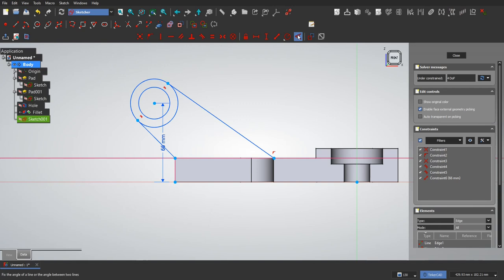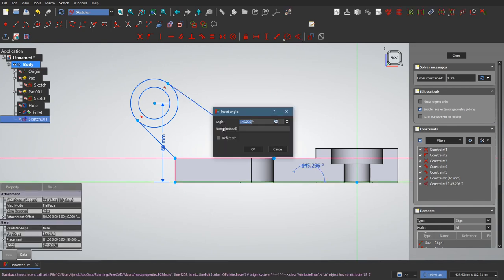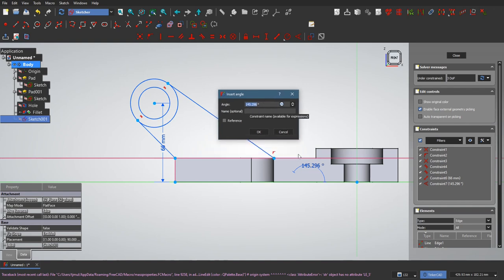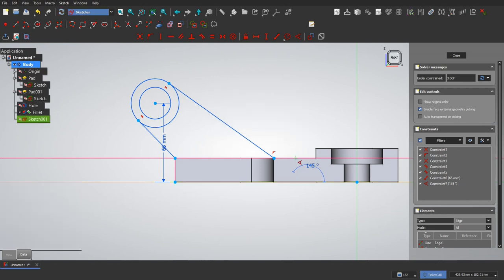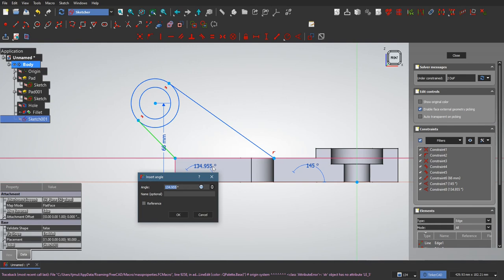Now I just need those angles from the axis to here, should be 35. However, it looks like it is trying to go the opposite direction, so I think I'll have to do 180 minus 35, and probably the same thing here. Yep, I'll have to do 180 minus 45.